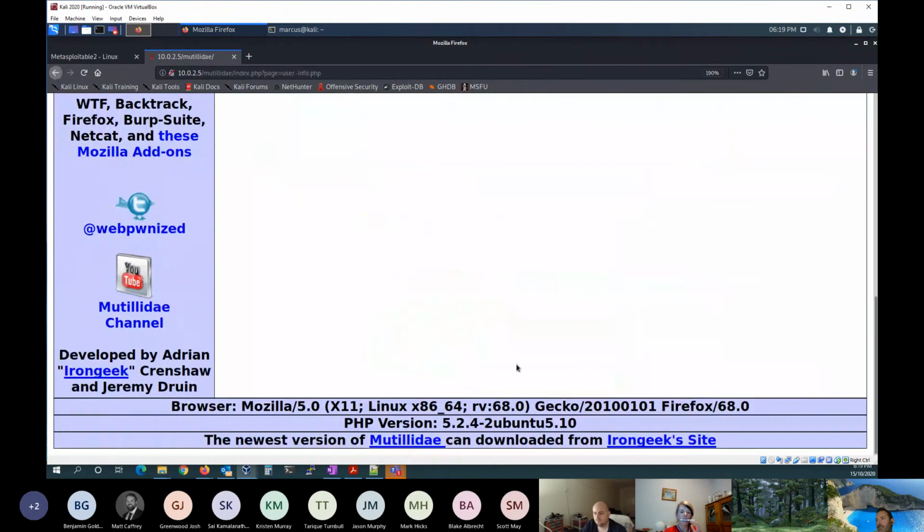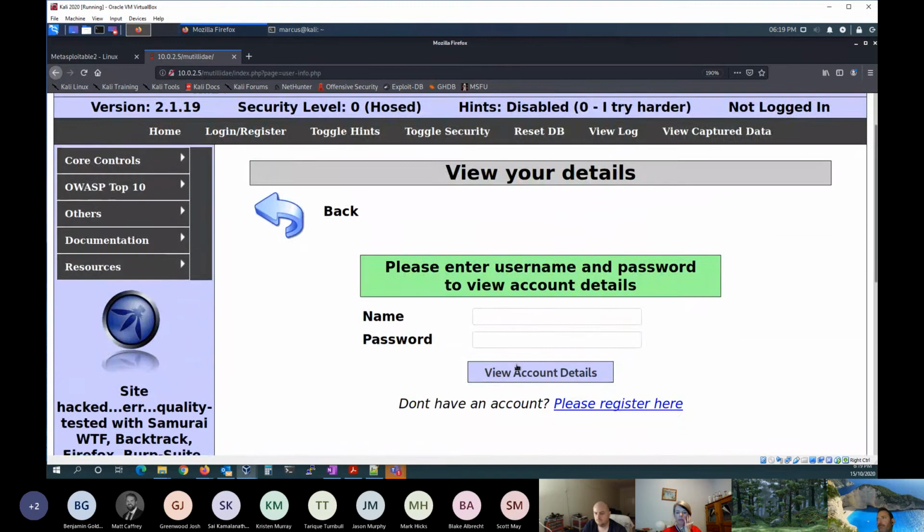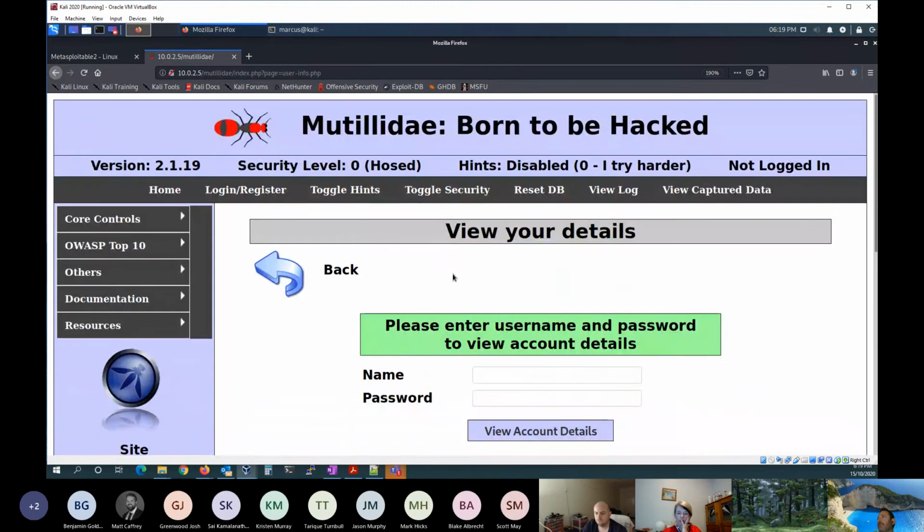There are a few things to know about things like Mutillidae. There are different security levels. You'll notice here we've got security level 0, for example. You can increase the security level a little bit, toggle it up. There are also some hints, and you can enable and disable the hints to give you a little bit more help.